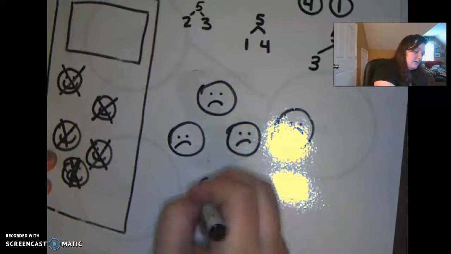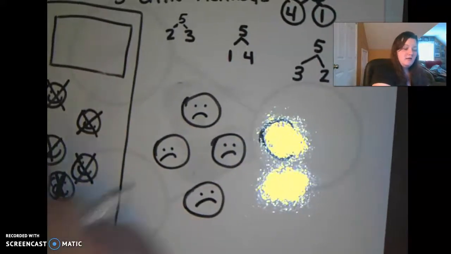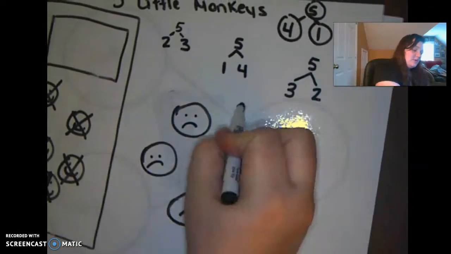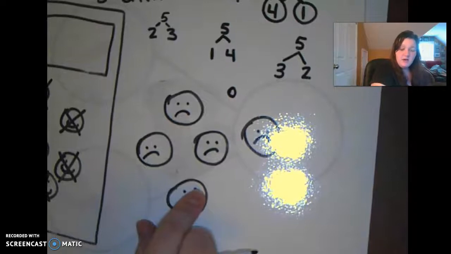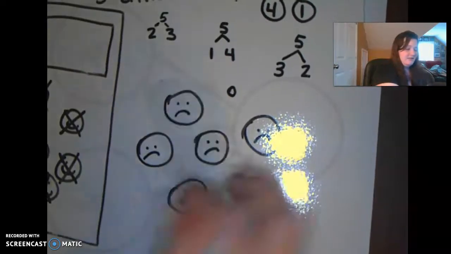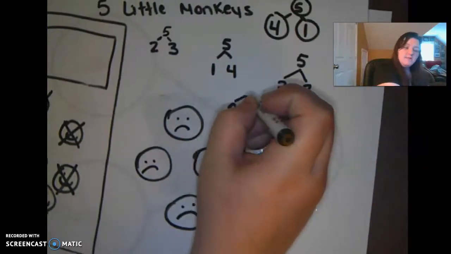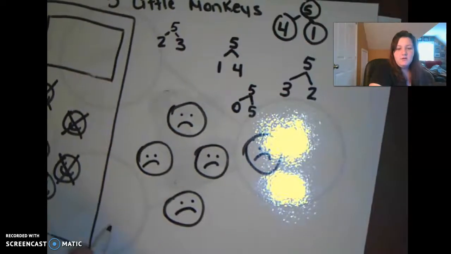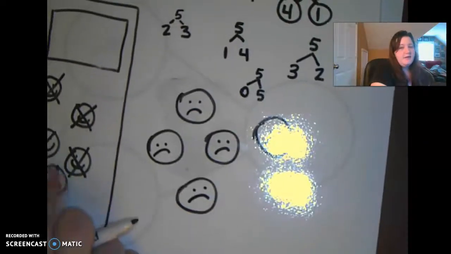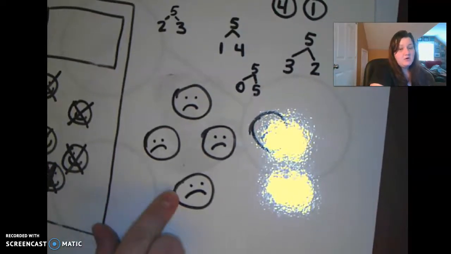Alright, so now, do we have any monkeys on the bed? No, we don't. Do we have any monkeys on the floor? Yeah? How many? That's right, we have 5 monkeys on the floor. And 0 and 5 makes 5. Very good. Okay, we don't have any monkeys on the bed. We have 5 monkeys on the floor. So we have 5 monkeys all together.